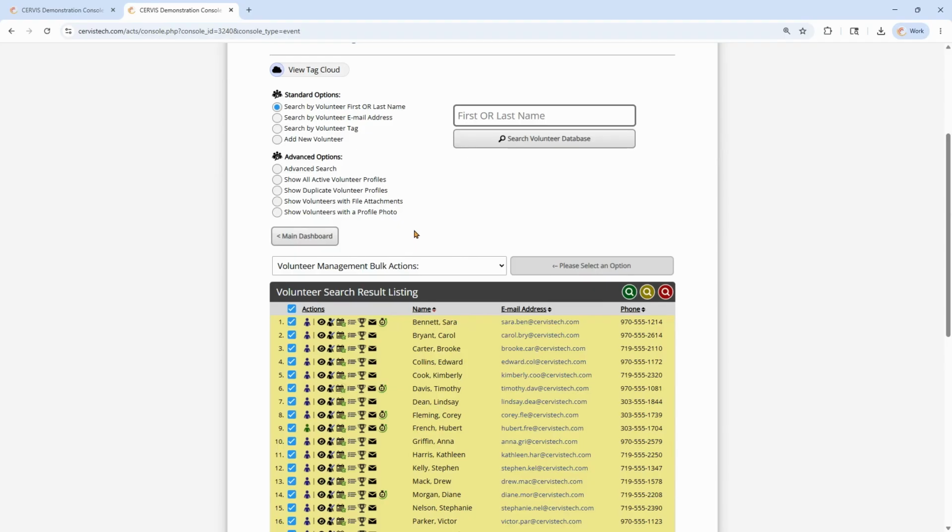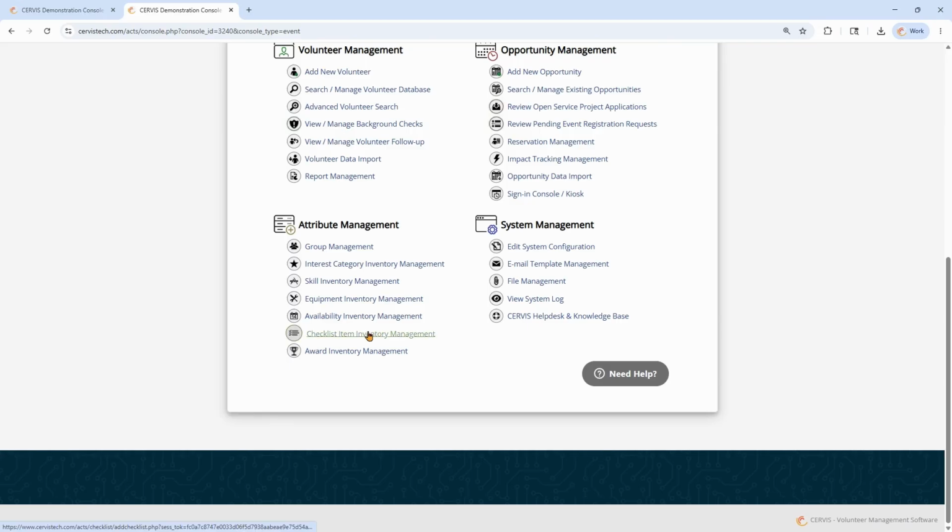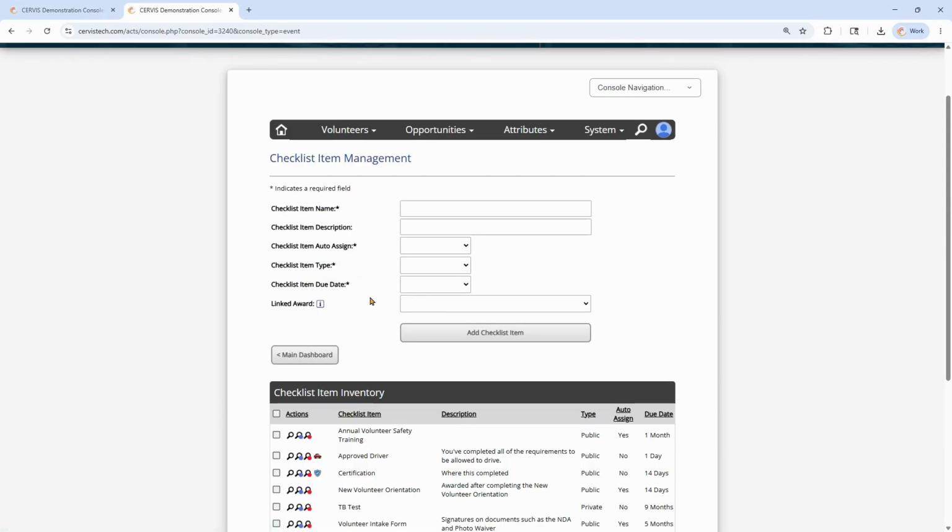Okay, very good question. Another question came in, if a checklist is public, so this is going back to creating a checklist item. If a checklist is public, can the volunteer mark that as completed on their own? So the answer to that is no.